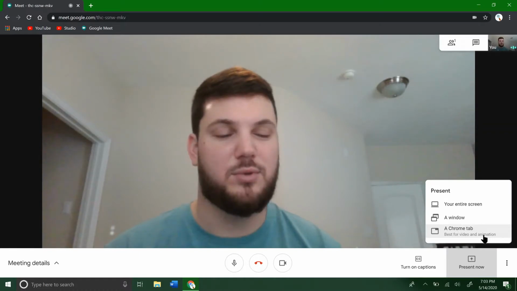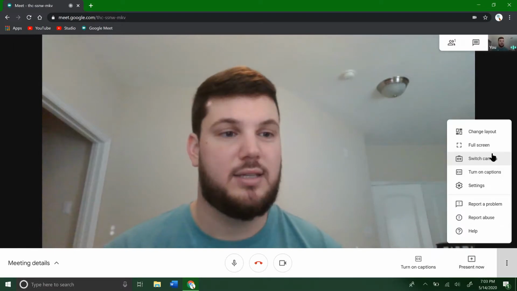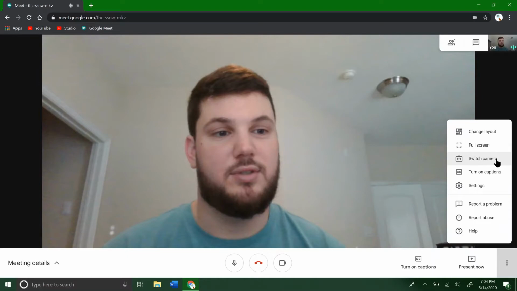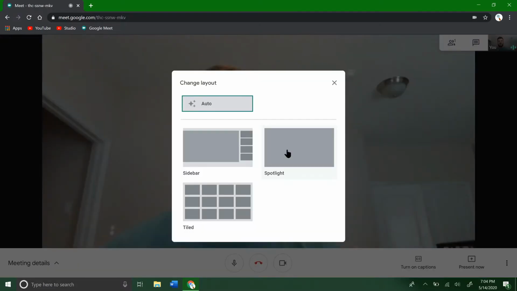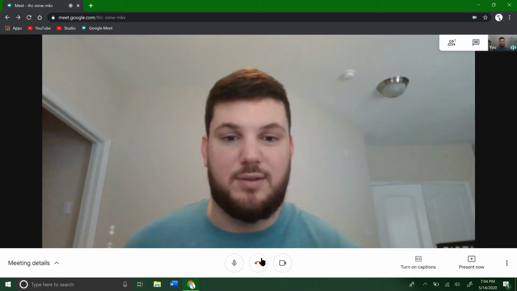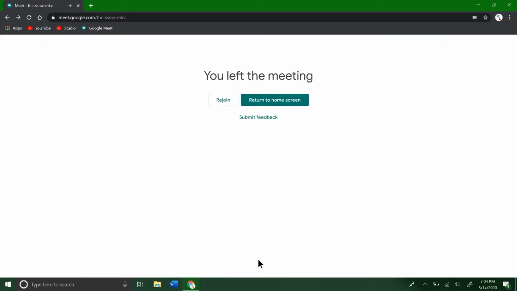And if you click the three dots here, you get more options. So you can switch cameras, you can change the layout. So if you had multiple people on this call, you can see you have different layouts here, where there's auto. So if you want to see everyone in like a grid tiled view, you can go ahead and do that, or pick any of these other templates you want. So that's kind of the basics of a meeting if you create one. Now we're going to go over how to schedule one.